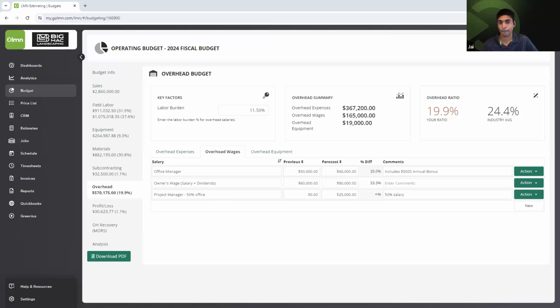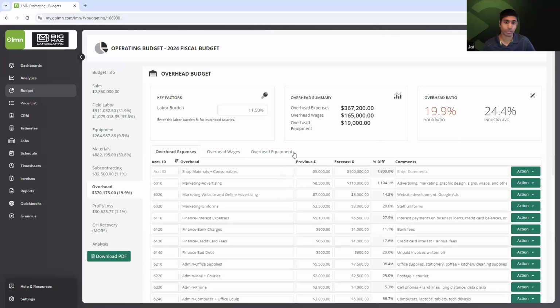Okay. All right. So based on this breakdown, from each of the three options that we've identified, we have our total overhead expenses. We have our overhead wages, and we have our overhead equipment. So that is automatically determined. You don't need to go ahead and manually keep that in mind. It's automated by the system. Finally, we have our overhead ratio, so we can see what ours is versus the industry average of spend, and then we can see where we're in line, or the more sense we're making at the end of the day.